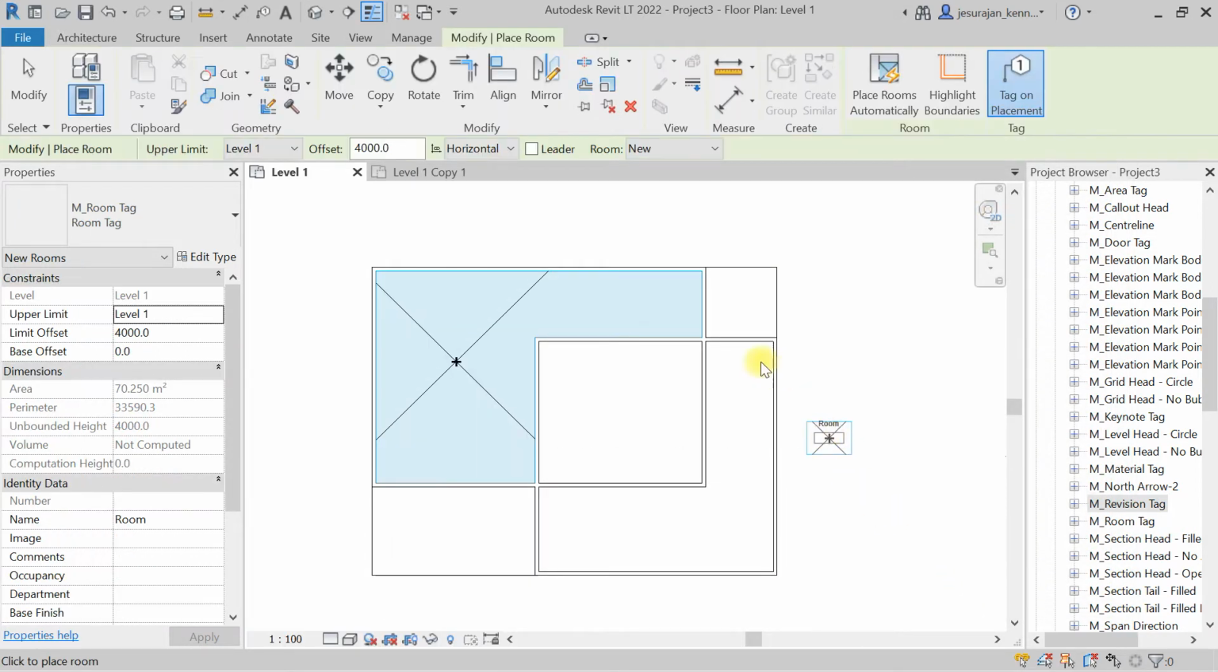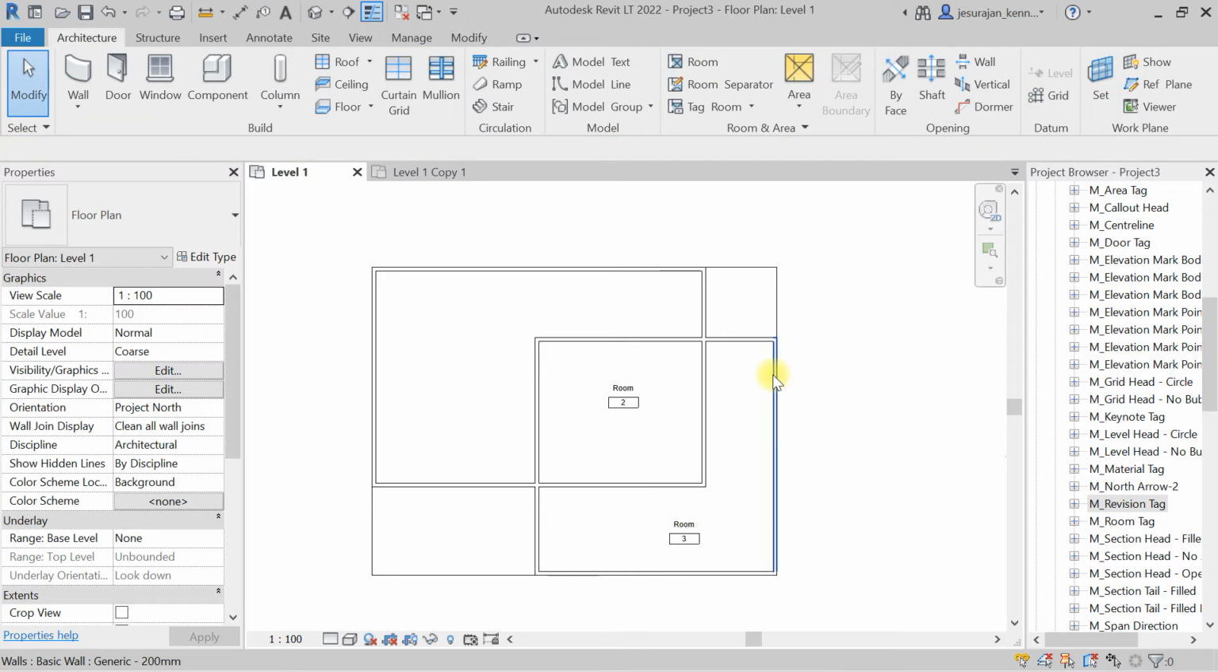So now the family got loaded. So here you can come and load. So you can just place wherever you need. To understand room better, I'm going to show you in 3D.